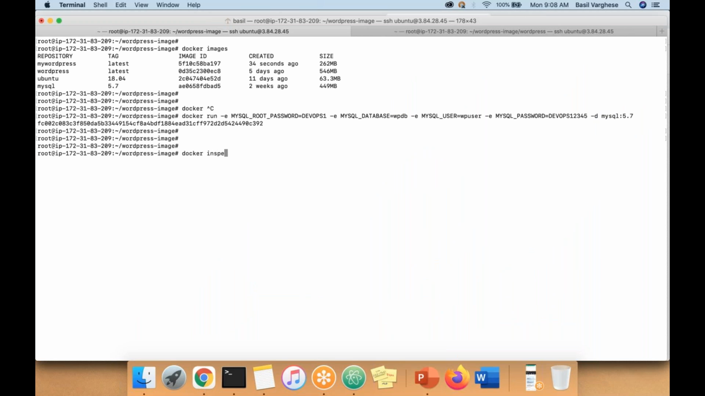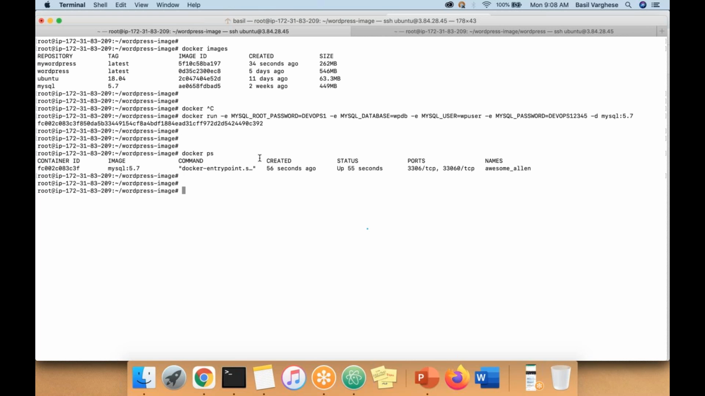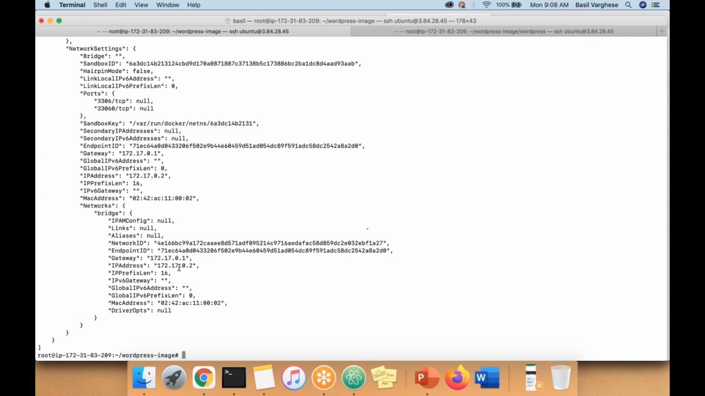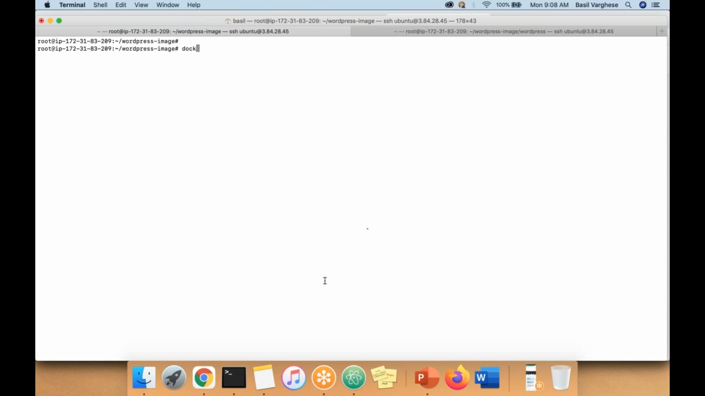We can use the docker inspect command to find out. Okay, first of all, run the docker ps command. We can see the MySQL container running. Use the docker inspect command to find the IP address of your database container. This is the IP address of your database container, 172.17.0.2. So when I create my WordPress container, I have to give this IP address. So let's take a look.